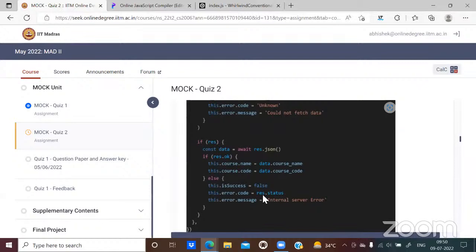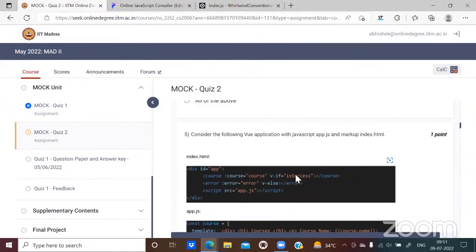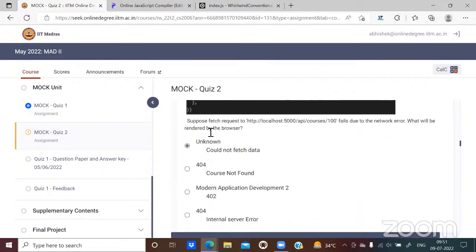Error.code is made what? It is res.status. So what is res.status? It is described in the question statement, that is 404. And the message is internal server error. Remember that if success is false, that means this course component is not going to be rendered since this condition becomes false. Now, when we come to this error component, error is again a prop. We go to the error component, it shows error.code and error.message. Error.code is 404, error.message is course not found or something like that.